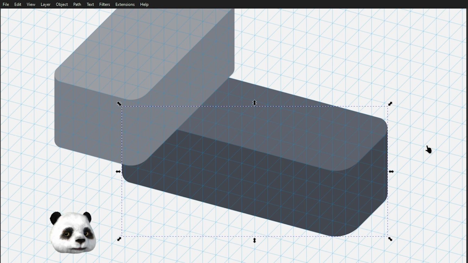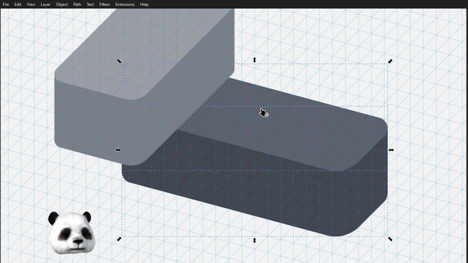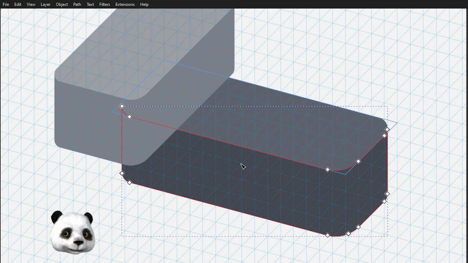So, Control plus everything. There we go. But now let's make something more interesting. Let's duplicate this. I'm gonna press Ctrl plus to remove the effect. And then I'm going to press Ctrl minus. And voila, now we have this shape.